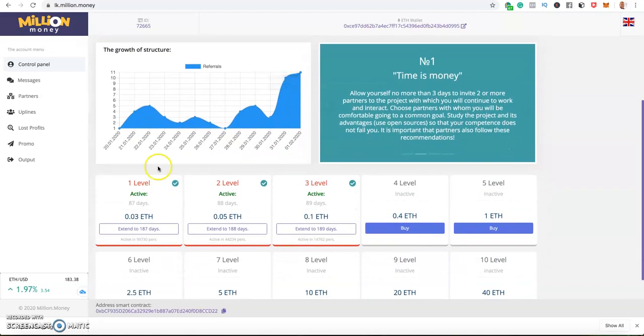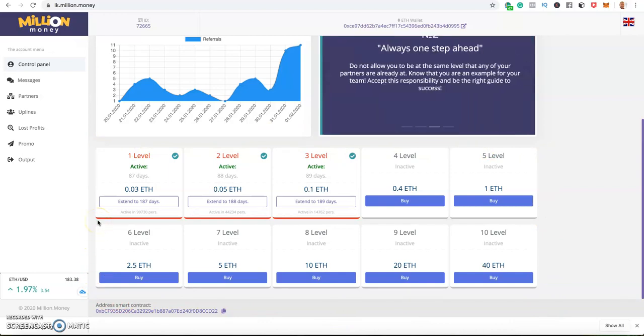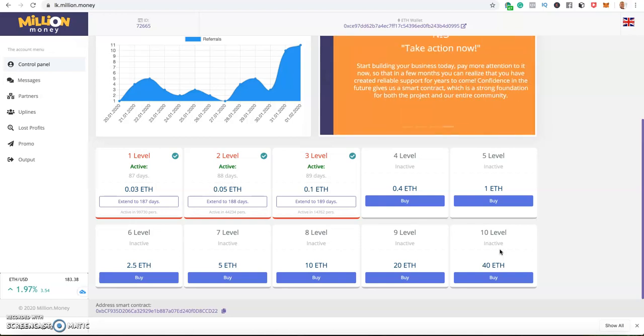Then when you come down here, this is an interesting place. This is where you know that this business is actually driven by matrix. It's a 2 by 10 matrix program. By the time you work your way down to level 10, you should be making 1,500 Ethereum or thereabout.